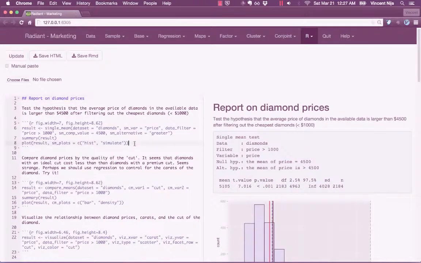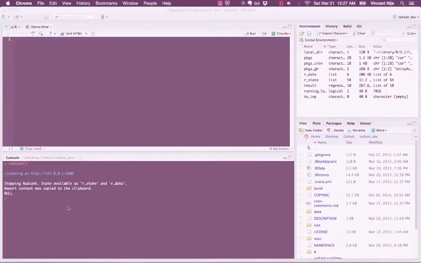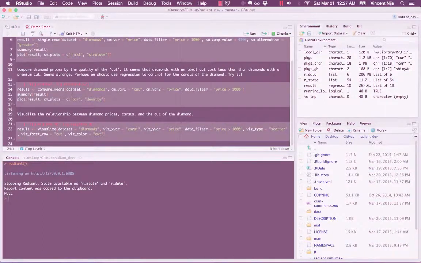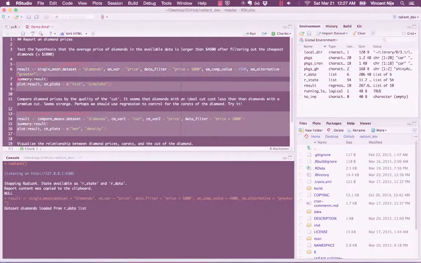You can see here the code, the commands that are used by Radiant to generate the output. And now if I hit Quit and Quit, I'm going to go back to RStudio, and you'll see that the state of the app at the time I was using it is dumped into the global environment. So what I could do here, the report is actually also put in the clipboard.